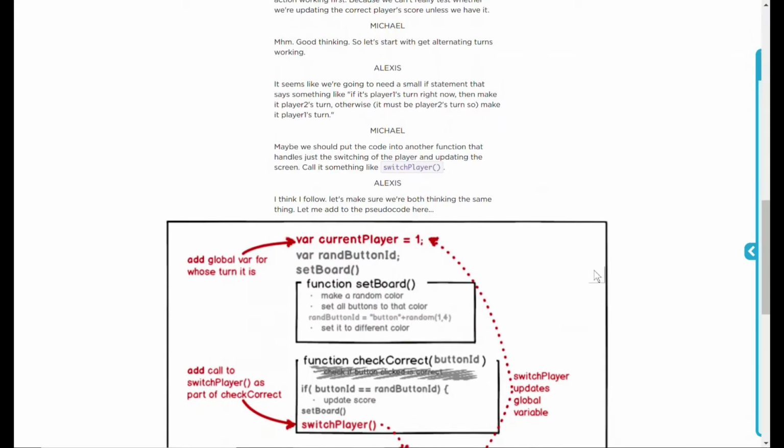Michael: Maybe we should put the code into another function that handles just the switching of the player and updating the screen. Call it something like switchPlayer. Alexis: I think I follow. Let's make sure we're both thinking the same thing. Let me add some pseudocode here.